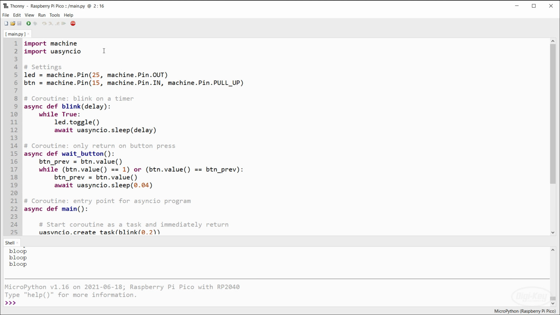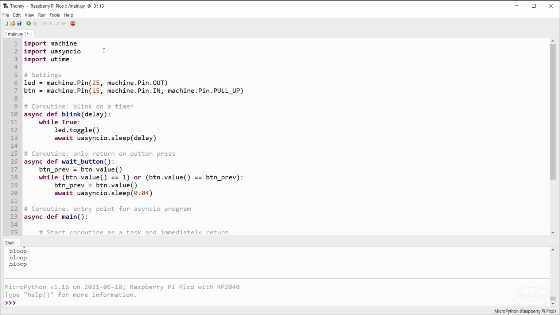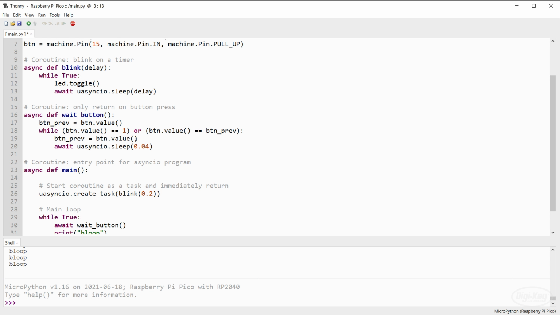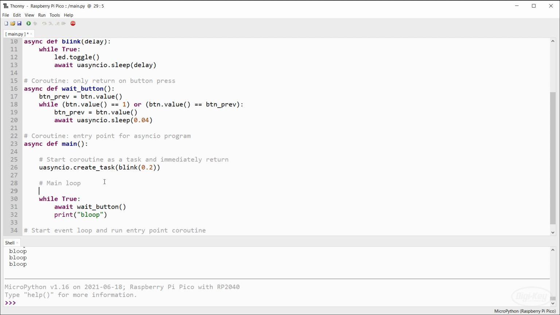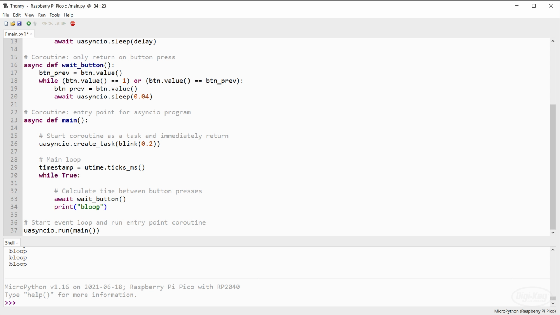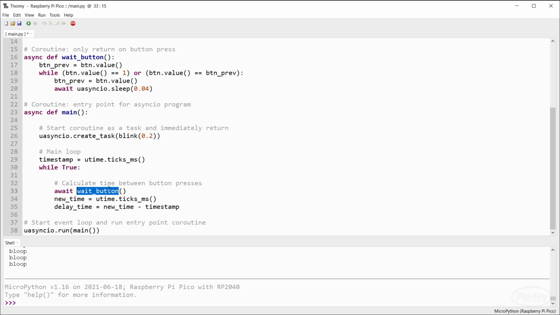To start, we're going to need the utime, or mu time, depending if you're pronouncing it as mu or u. Then we're going to grab an initial timestamp because we need it in order to figure out how long it took to press the button the first time. We're going to measure the time between button presses by capturing the timestamp again, storing it in a variable called new time, and this only happens after the wait button function returns. So we will await that function.